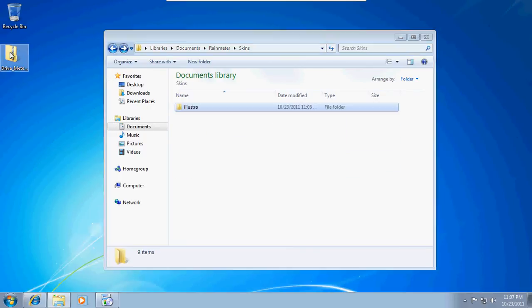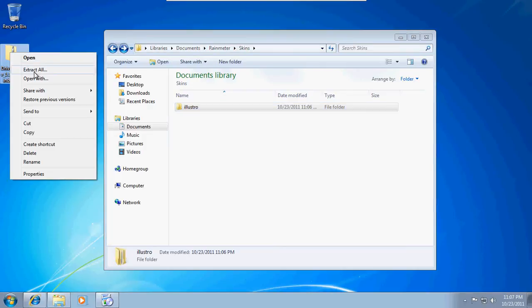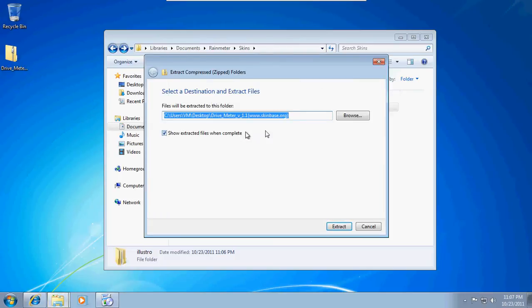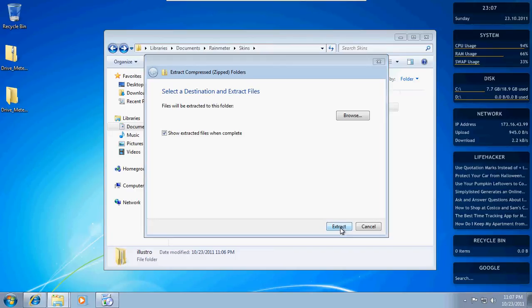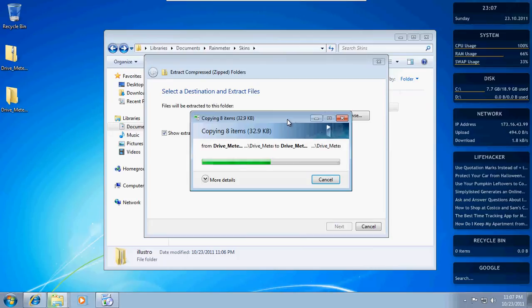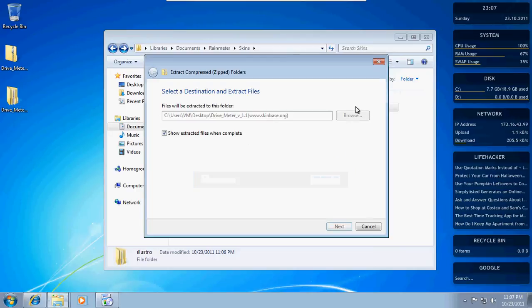Now what you're going to want to do is extract the zip file we just downloaded earlier and extract it to the skins subfolder of Rainmeter. Go ahead and extract those. As you can tell, this popped up on the side. This is the Illustro default settings.